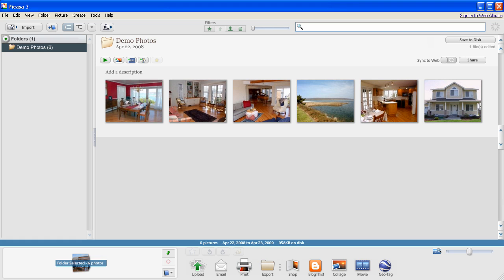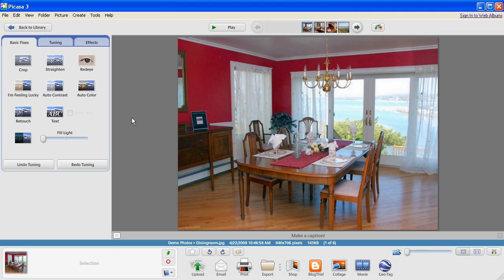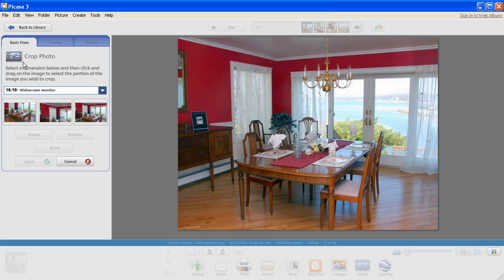Now that we have our photos in Picasa, there's three basic little fixes we're going to make to them. We're going to crop them, adjust the light in them if it needs to be, then export and resize them. So we'll start by double clicking one. Okay, first thing we're going to do is crop. So we select this button right here.